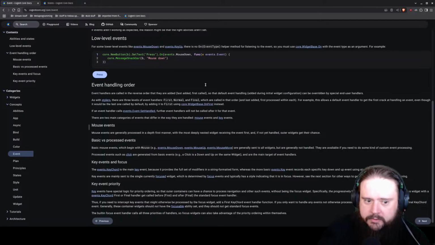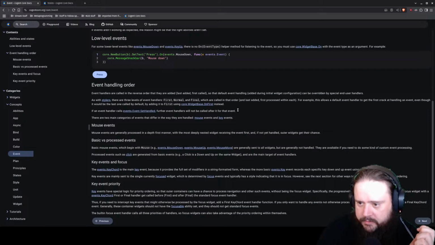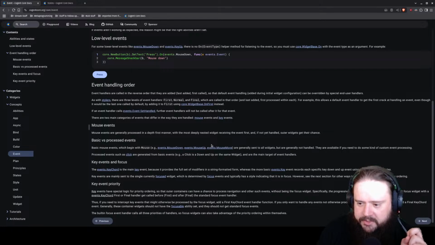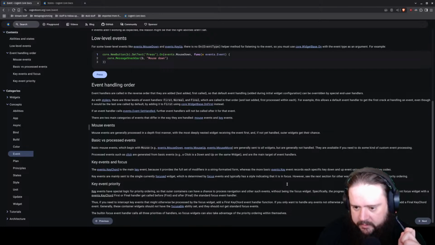Event handlers are called in the reverse order, right? That they are added. 3 levels, first, normal, and final. Mouse events and key events. Key events have special logic for priority ordering. So the outer containers can have a chance to process navigation and other such events without being the focus widget. Okay. The progressively higher parent widgets above the current focus widget with a events.keyCord first or final handler get called before first and after final, the standard focus event handler.